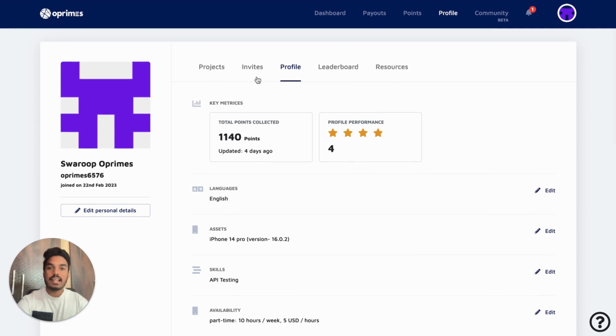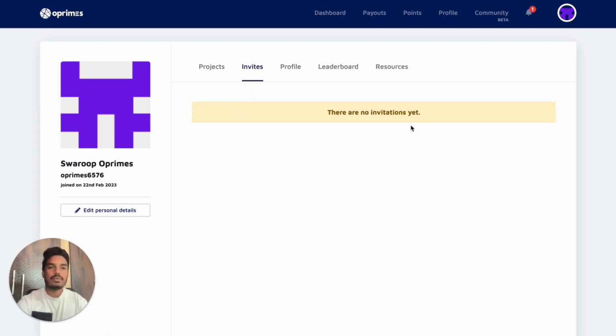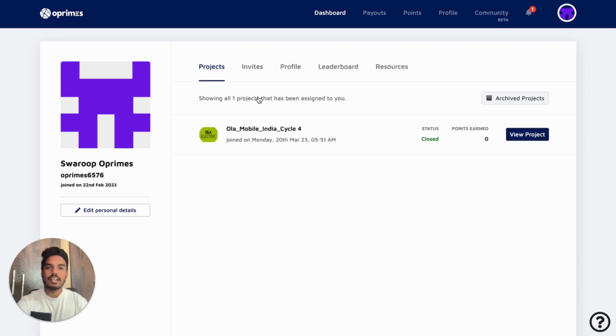So yeah, this is an important step, and as and when you are invited for a project, you will see that project invitation in the invite section, and once you accept the invitation, you will be able to see the project in the project section.